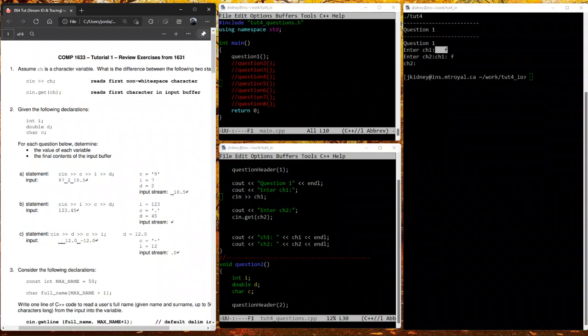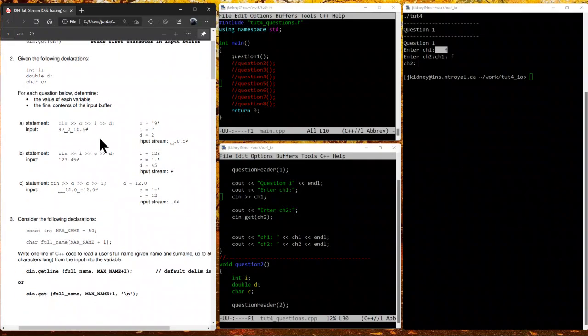Okay, so we go to question 2. Now this is a different one. It assumes that we have an integer variable called i, a double variable called d, and a character called c. What will happen for these actual outputs? And remember that it reads in order, this first, then this, and it reads in based upon the type of the variable we have.